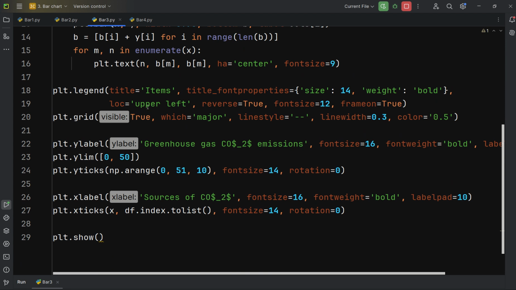Now I can go ahead and work with legend, grid, and y label, x label, and everything. So the title for the legend, I could call it items or whatever. And then title underline font properties, and then you can specify size and weight, and then the location and everything.